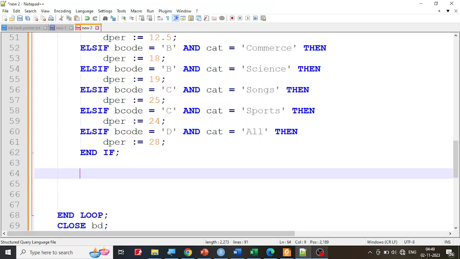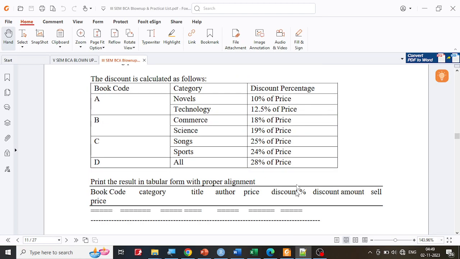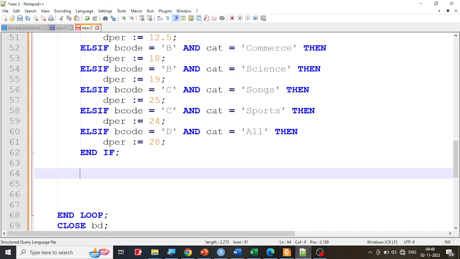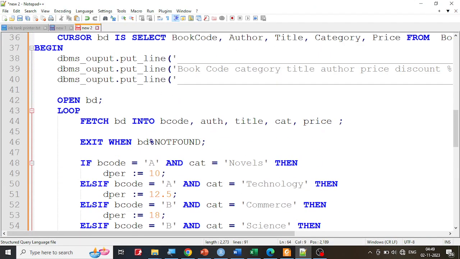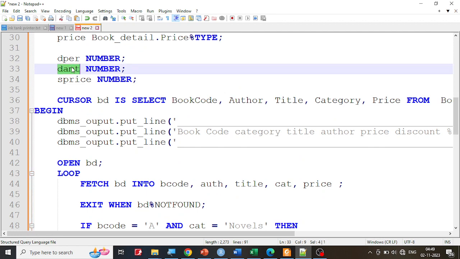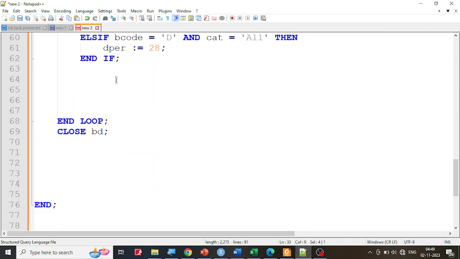Okay, that's done. So I know the discount percentage. Now I have to calculate. Let's look at what else. You know the discount up to here, you got it: book code, category, title, everything. I need to calculate the discount amount. How do you calculate the discount amount? If you look at the variable that I have taken here, it is D amount. That's the discount amount.